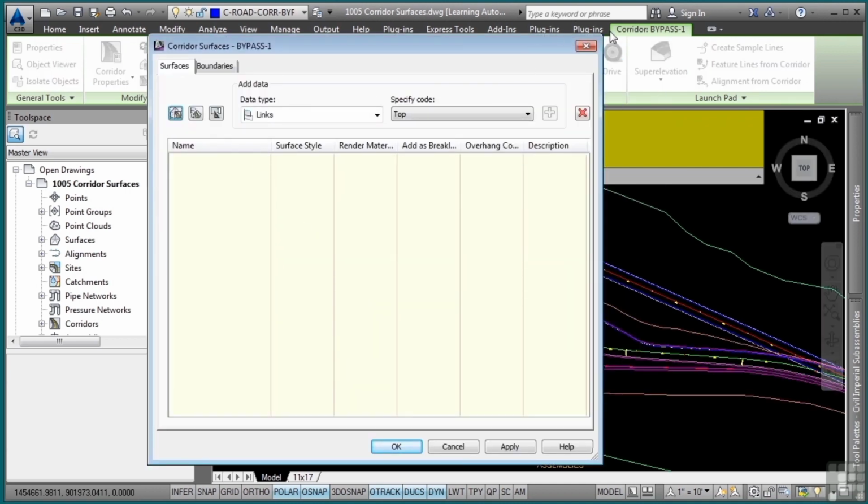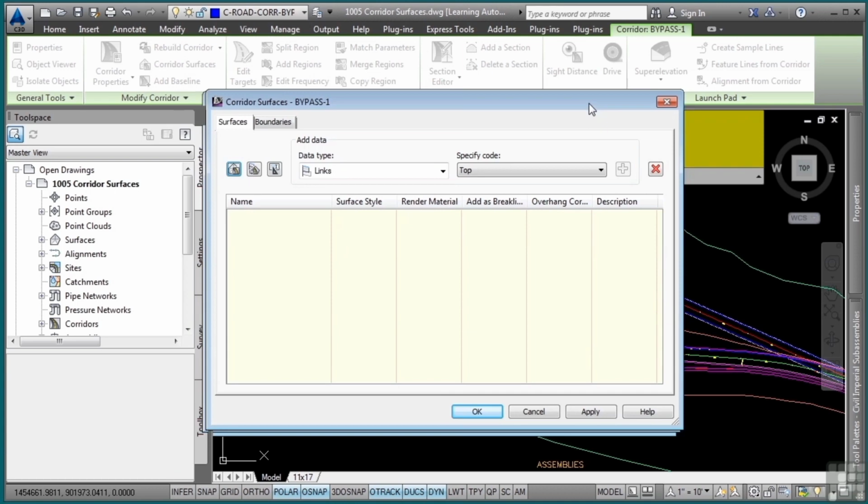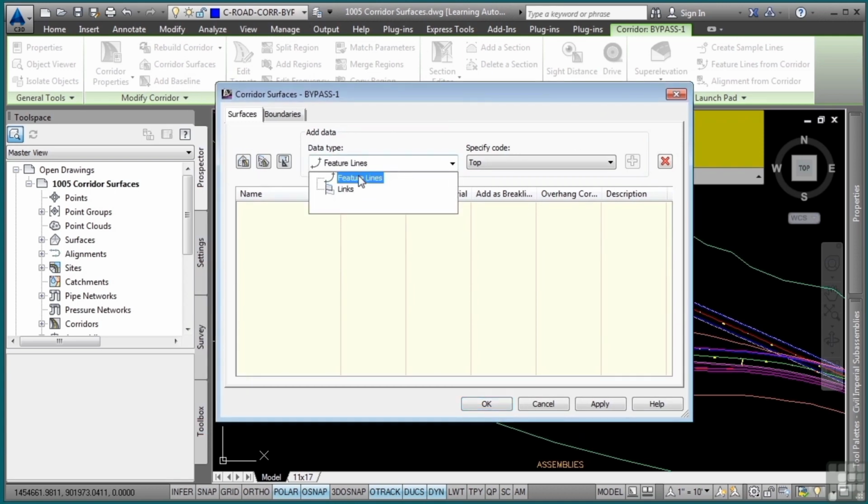There are two ways to add surface information from your corridor. You can add links and feature lines. First, let's start with the links. So again, the links will be the actual links that generate transversely across the corridor object. The code that you want to use is the top code to generate a top surface. We'll also generate a datum surface so that we can use that for cut and fill volume quantities.